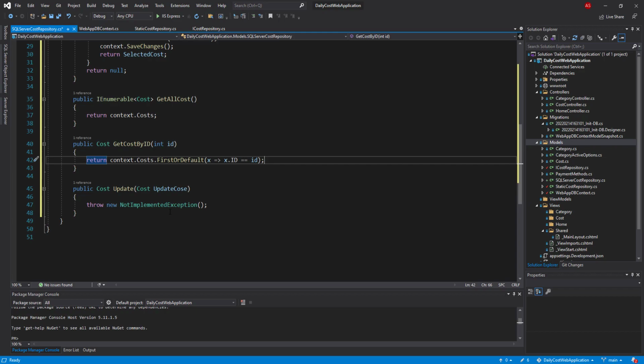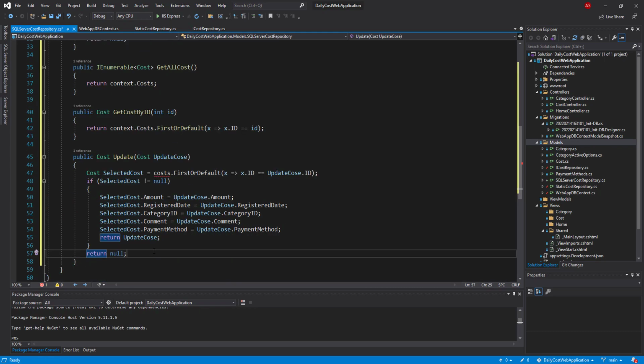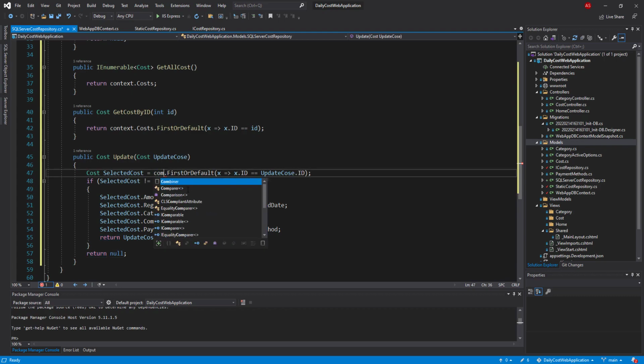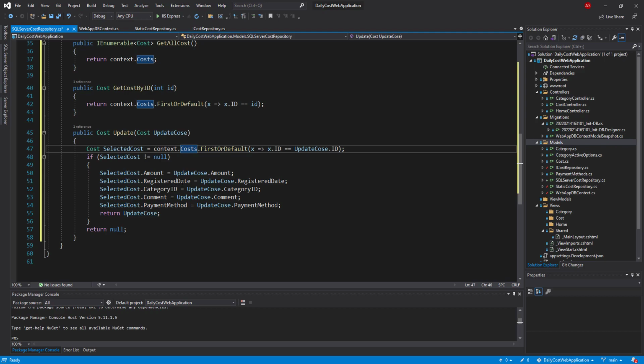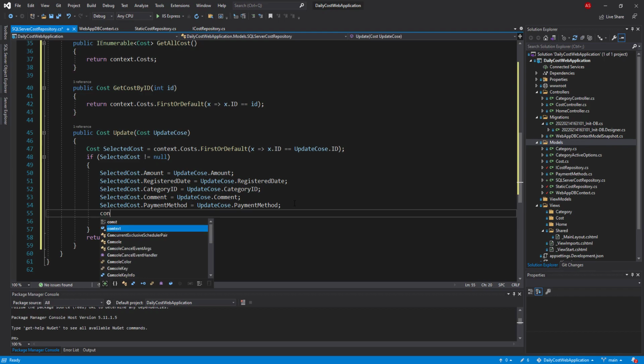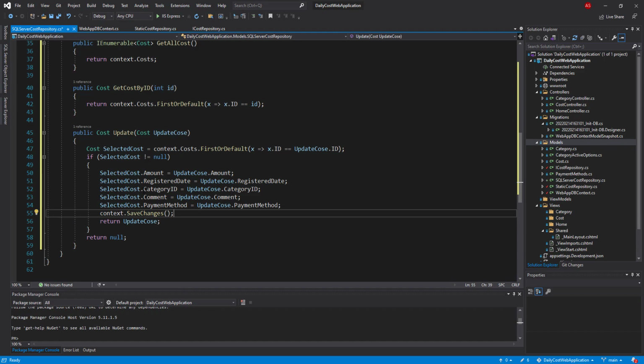First, I described the way that I use in a static cost repository. That's why I copy and paste the code here and modify it to be used with SQL Server. This is the code that I was using inside the static repository, and also here I should use context and cost, and then here I can update the data, and I just need to save changes after updating the data inside the selected cost. This is the first way.